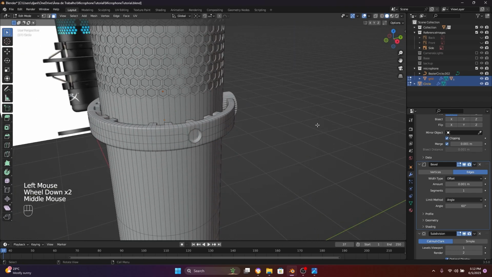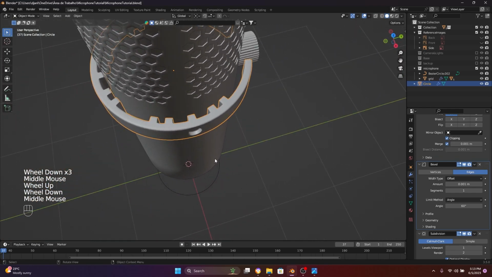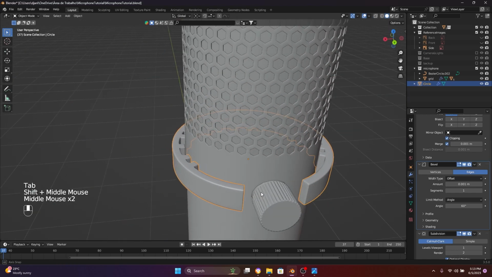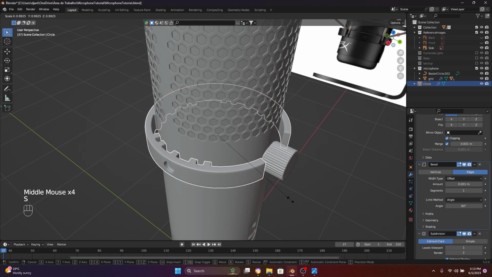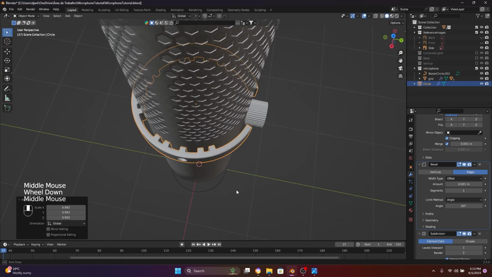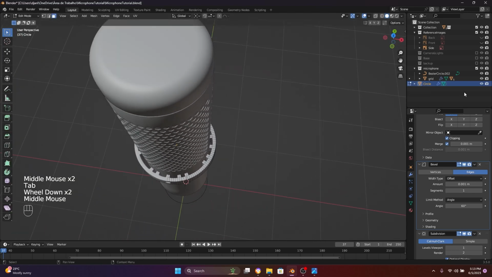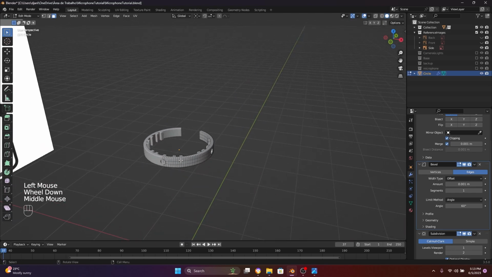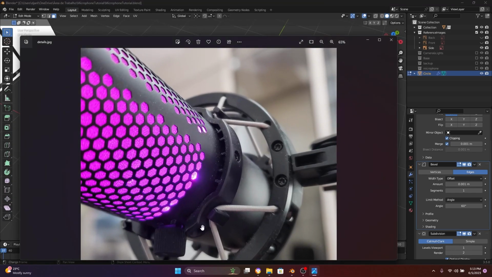Okay, I think we're good. Yeah, it's almost touching the microphone. Can scale it down a little bit. So it touched the microphone. And now we're gonna create these curves. These curves here on both sides.